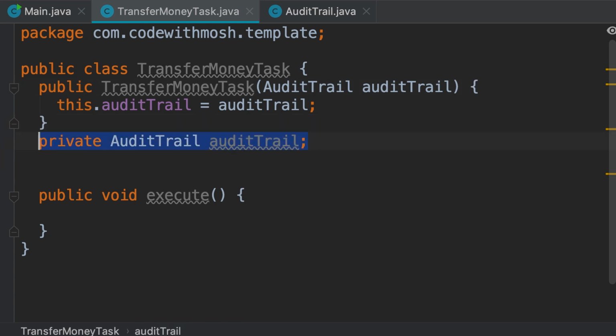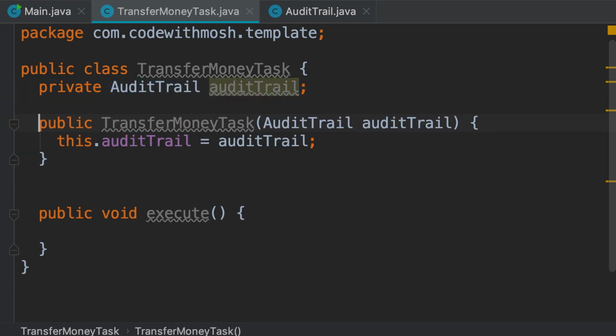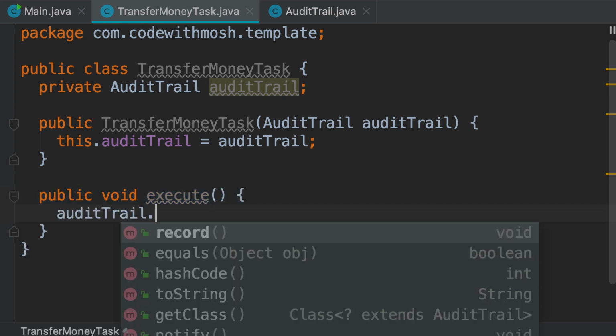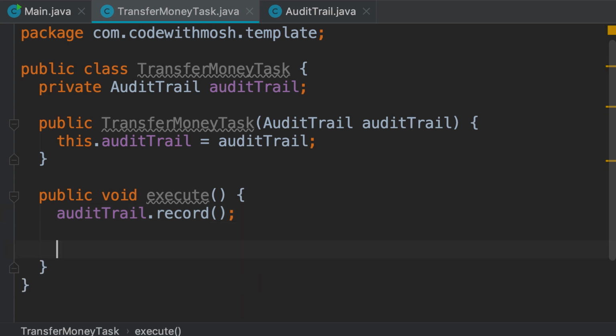IntelliJ moved this field down, so I'm going to move it up. That is better. Here's our constructor, and then we have our execute method. Now here, first we call auditTrail.record. And then we have the logic for transferring money between accounts. So let's say transfer money.